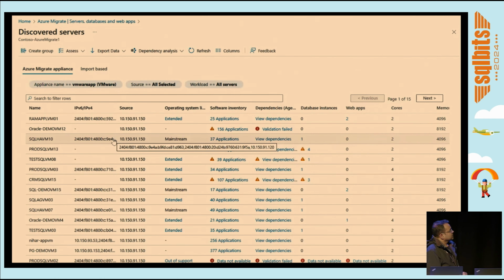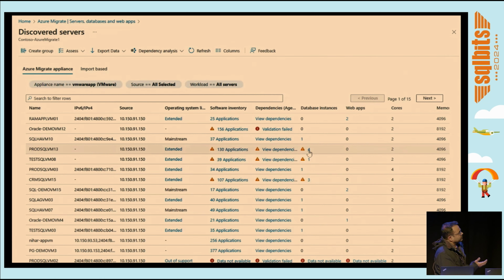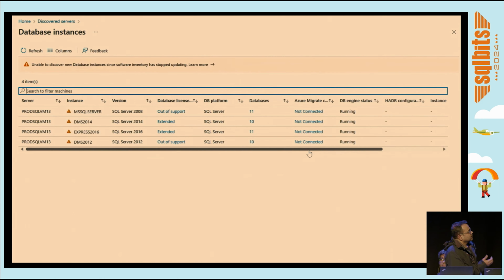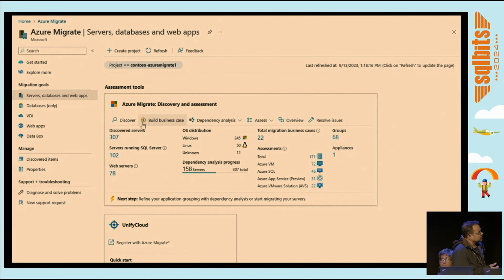Once the servers have been discovered, you can see that you get the details of all of the servers. You get what applications have been found on them and how many database instances were found on that. Click into that, you can even find out the versions, the current support state, and the number of databases that are within that particular SQL instance. After the discovery is done, you create a business case to do the planning.